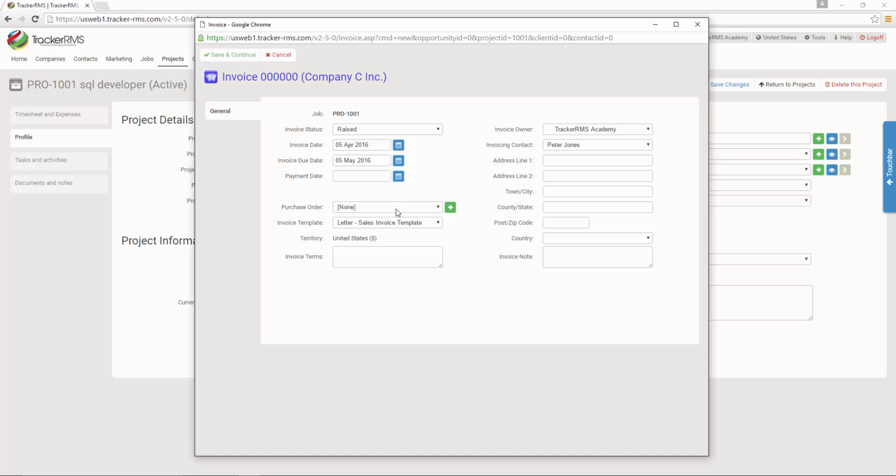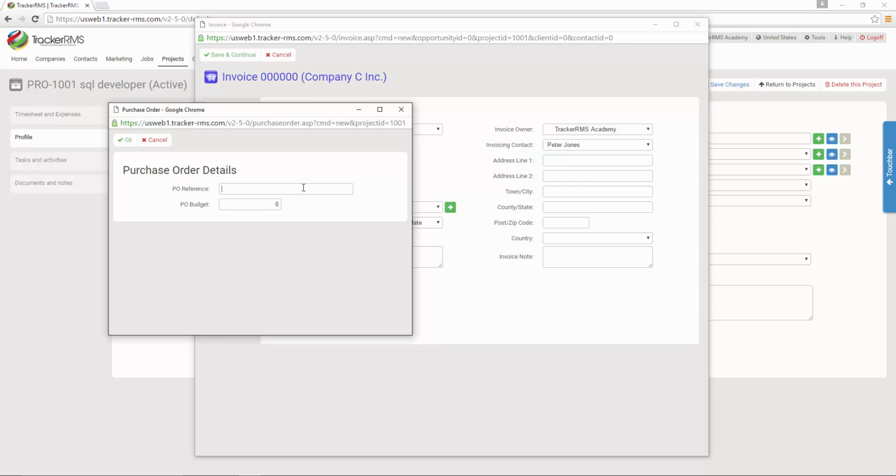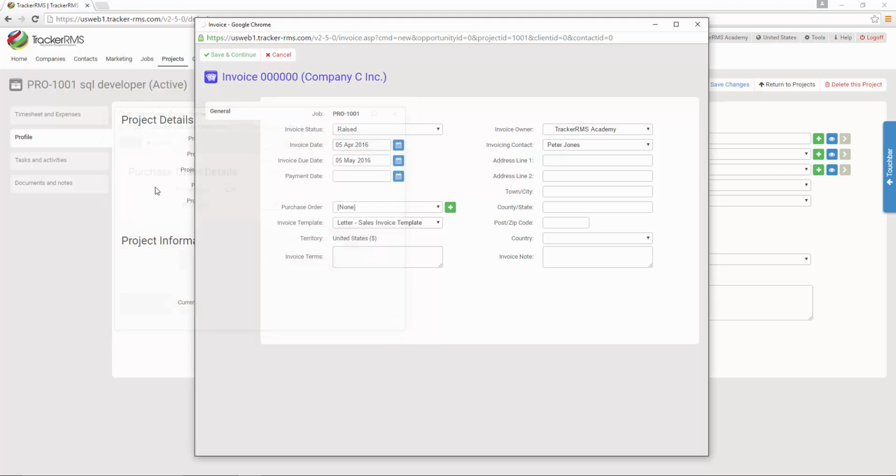The purchase order, it can be left blank. If you want to assign a purchase order against this particular template, you can hit the green plus button. You can go in and we can put in a PO number. You can also put in a budget if there's a particular budget against that PO. When you add that in, you can select it from the drop-down, and you can also change the date, the due date, and then of course the payment date is going to be to track when that invoice was paid.